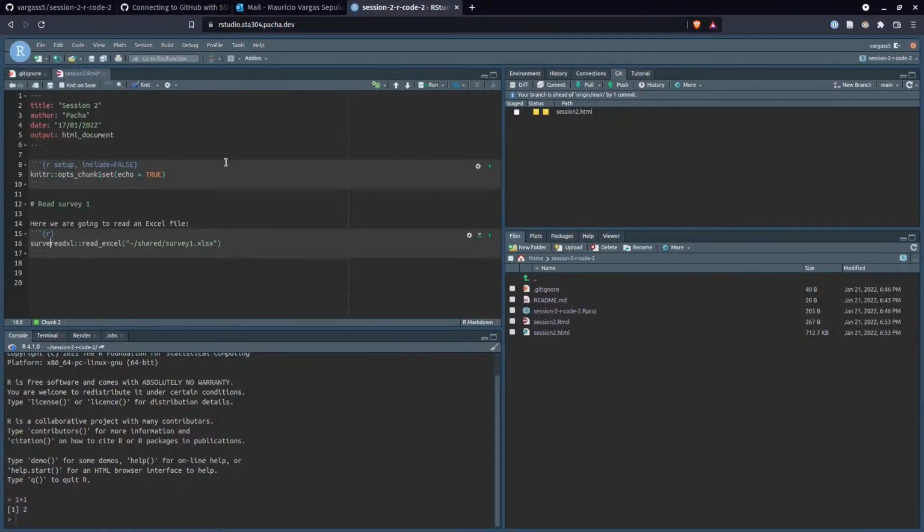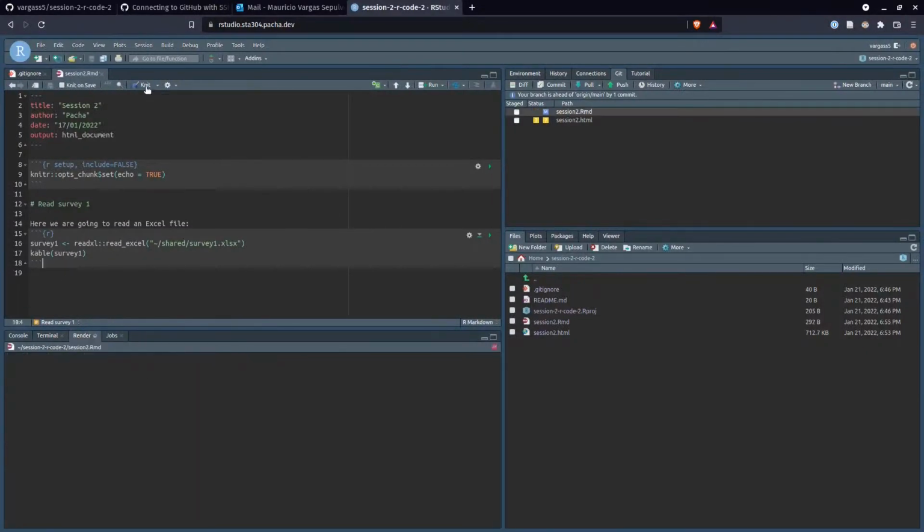So I'm gonna name this as survey 1. I'm gonna assign with the arrow, okay? And now I'm gonna type kable survey 1. And here I'm doing an intentional error, okay? You're gonna see why. This is not gonna work. And I'm gonna hit knit. And it says it could not find the function kable.